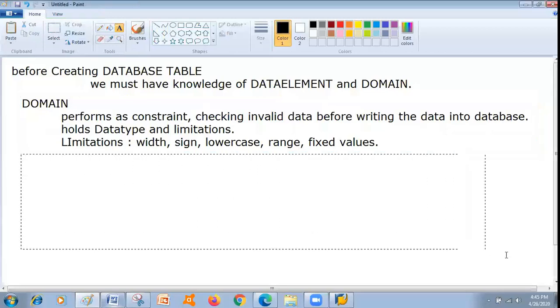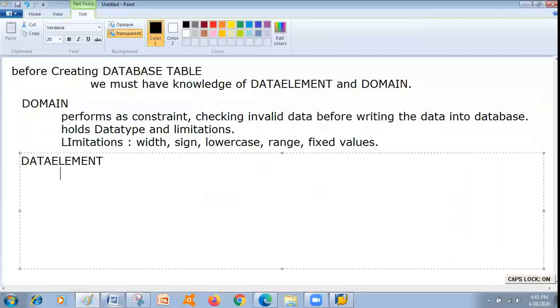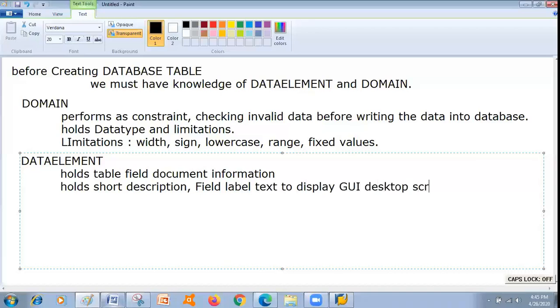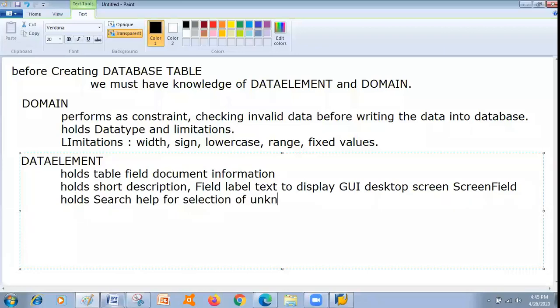Then what is a data element? A data element holds the table field documentation information. It holds the table field short description, and the field level text to display on a GUI screen field. It holds the search help for selection of unknown key field data. For any field, it is going to take care of that. And it holds the data type with the domain, with restrictions.